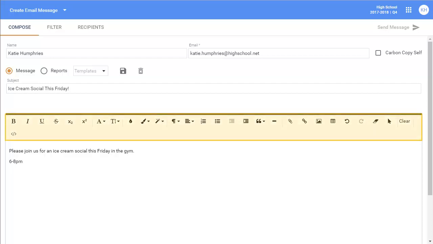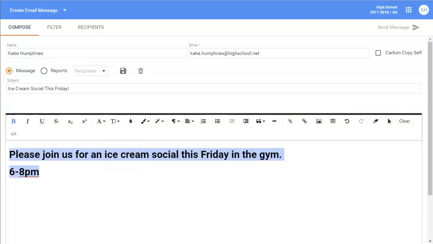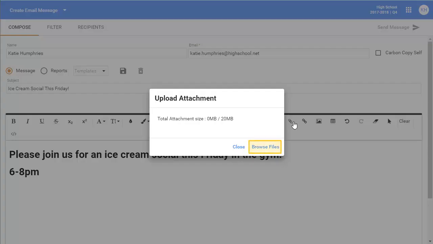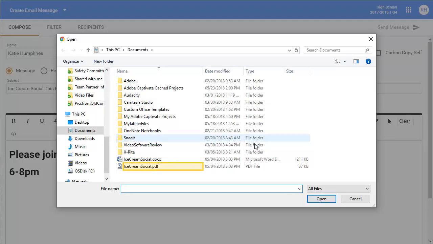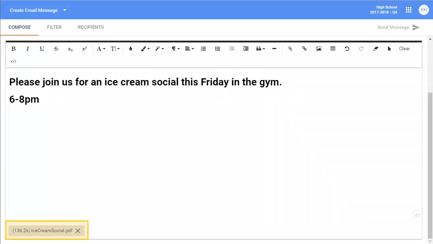You have the familiar editing ribbon at the top of the message that lets you change your font, formatting, and add extras like attachments, pictures, and tables. To add an attachment, click Attachments, then click Browse Files to locate a file on your computer. Select a file and click Open. Once you have added all of your desired files, click Close, and the file displays at the bottom of the email editor.